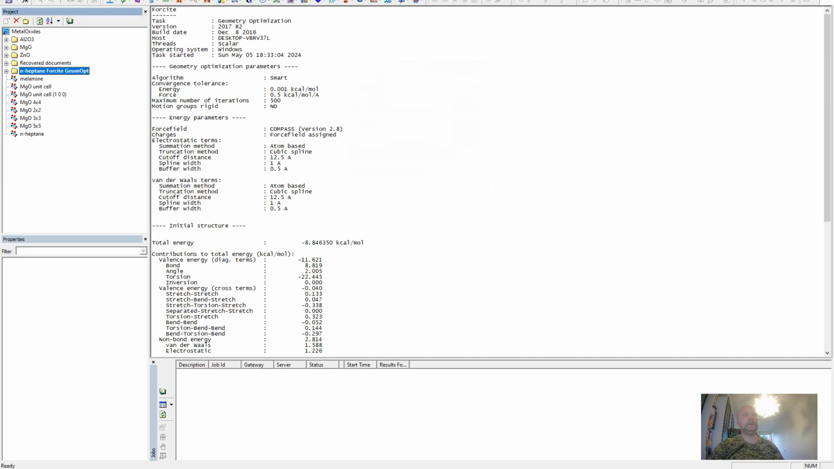Okay. Now, in the next video, I will show you how to compute the bonding energy and how, using those values, to choose the appropriate size of the system.